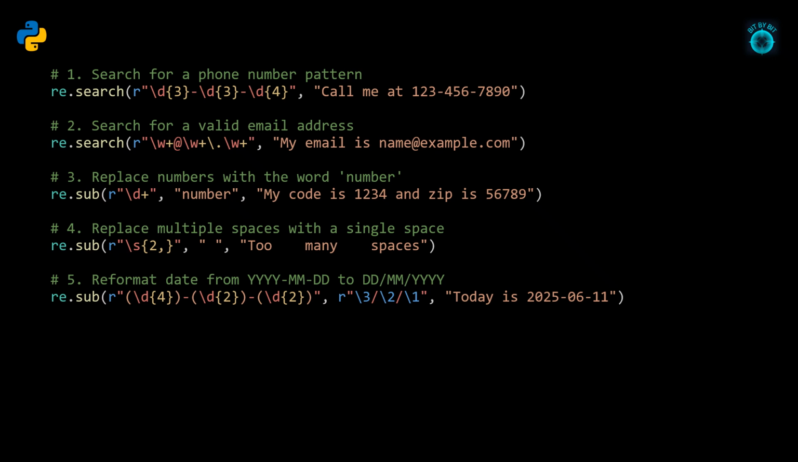The third code replaces all numbers in the sentence "my code is 1234 and zip is 56789" with the word number. The result becomes "my code is number and zip is number". The fourth code finds sequences of 2 or more spaces and replaces them with a single space. In the string "too many spaces with extra spacing", it cleans it up to just 1 space between words. The last code takes a date in the format year-month-day and turns it into day/month/year.